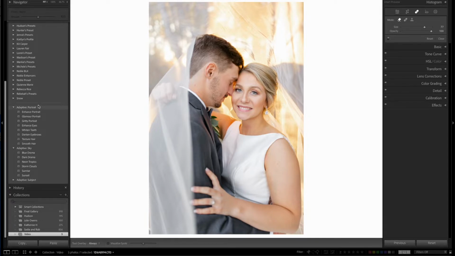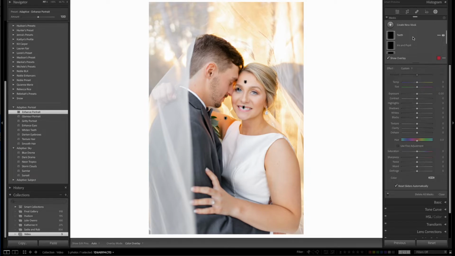So I could easily come in here and just click on Enhance Portrait, and it does all of these other things. Well, it doesn't really touch the hair, but it adds all of these masks to your subjects in the photo with one click. So if I click Enhance Portrait, and then I come over here to masks, you will see that it added a mask to her teeth, her eyes, both the brightness of her eyes and the iris and pupil of her eyes, and it adjusts and softens her skin. So it does all of that with one click.